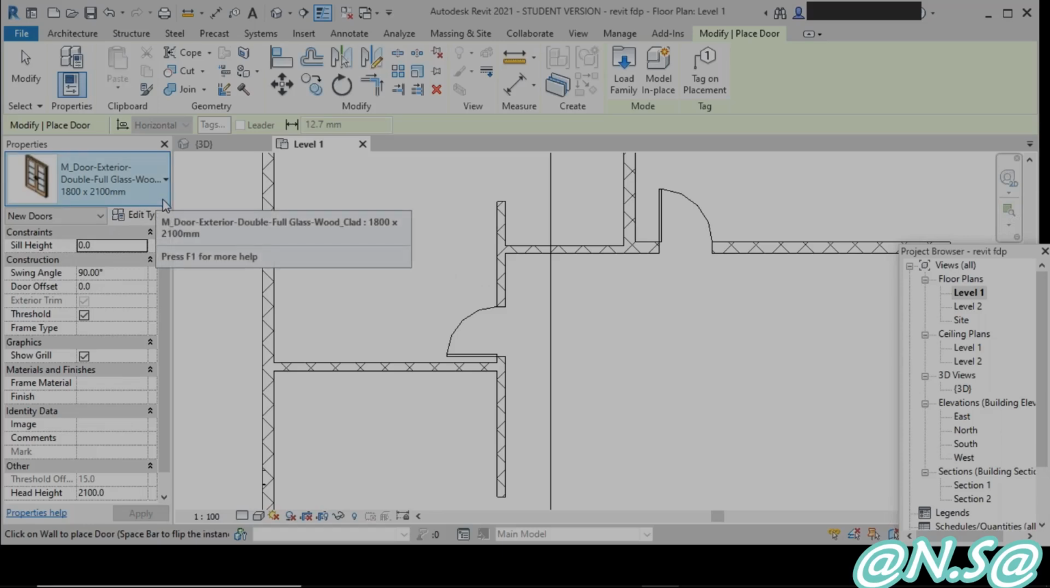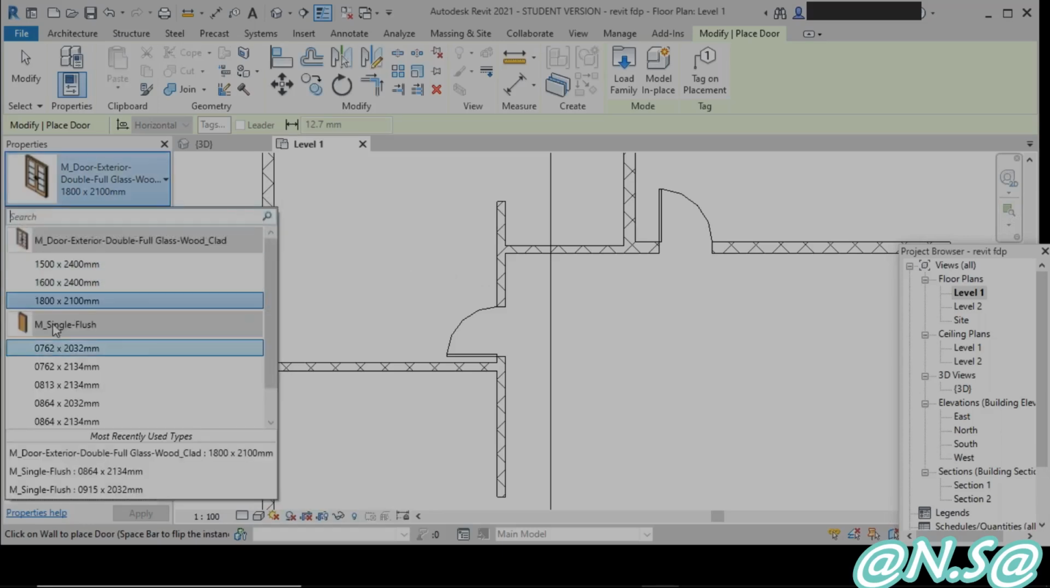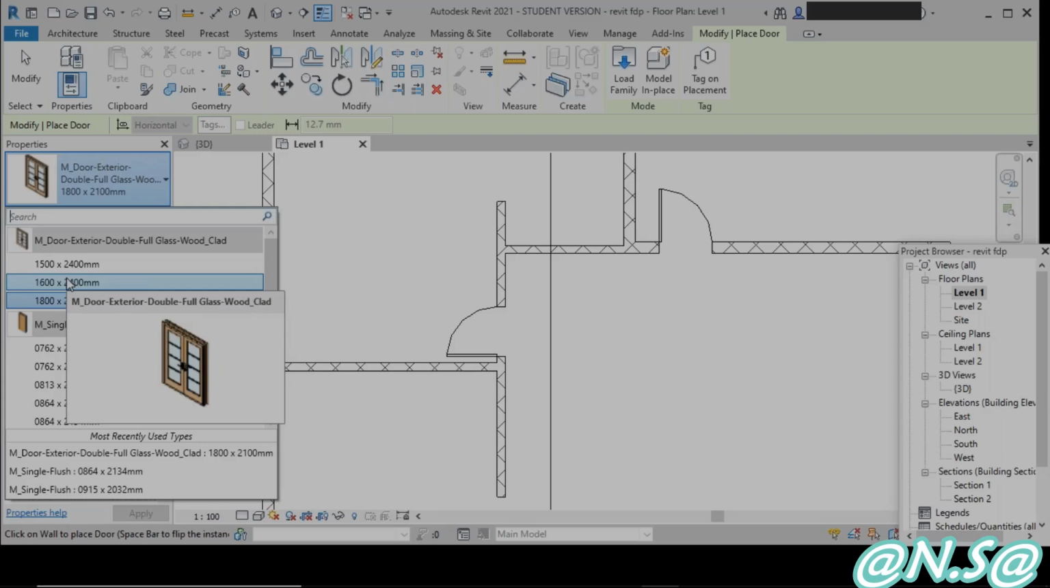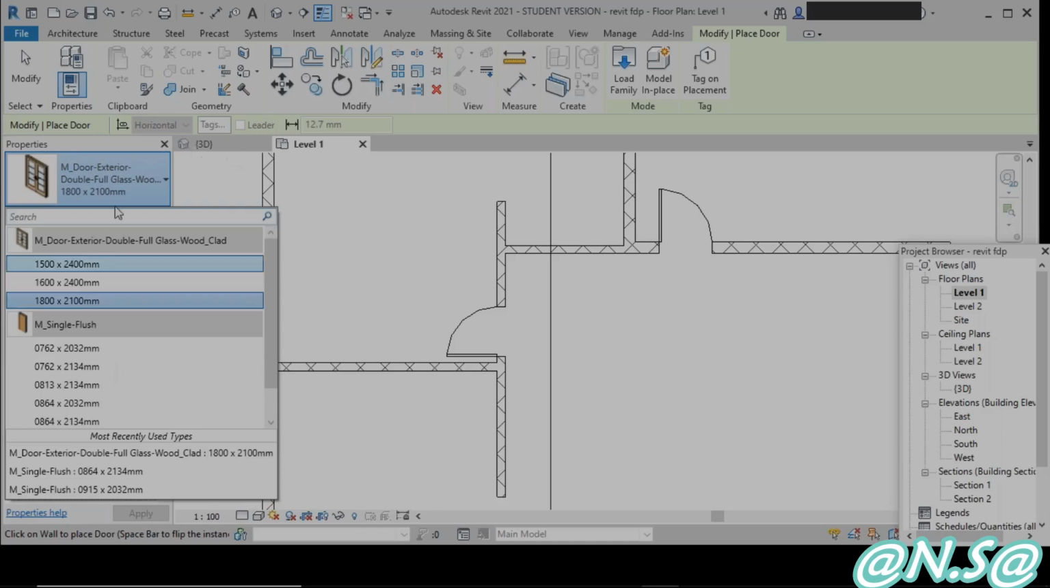Look at this in the type selector. Now we have got that type. Earlier we just had single flush doors, but now we have the main door exterior as well, since we have loaded it. Once it is loaded, it will be present in this project only, not in another new file. You won't get these loaded door families in another new file. If you want them there, you definitely have to load them once again in that particular project.